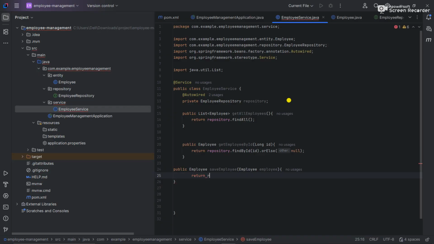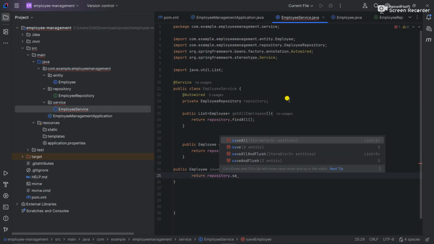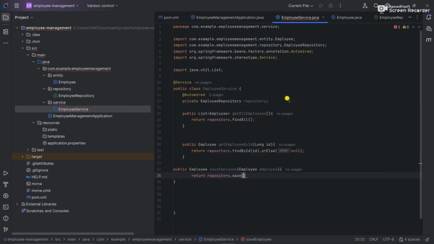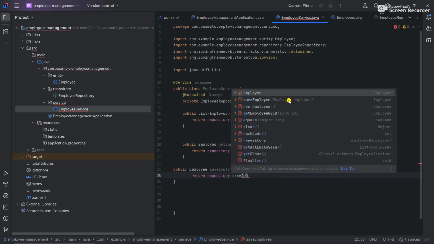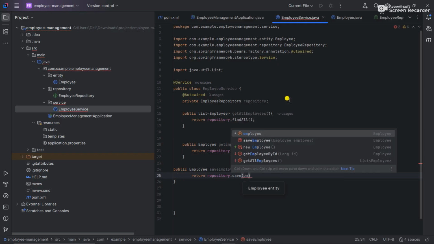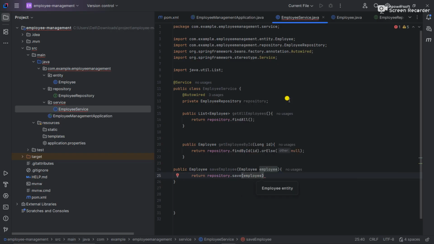We will return save, and whatever object we are getting, we will definitely pass into this method of the repository. So this is how our save employee method is done as well.